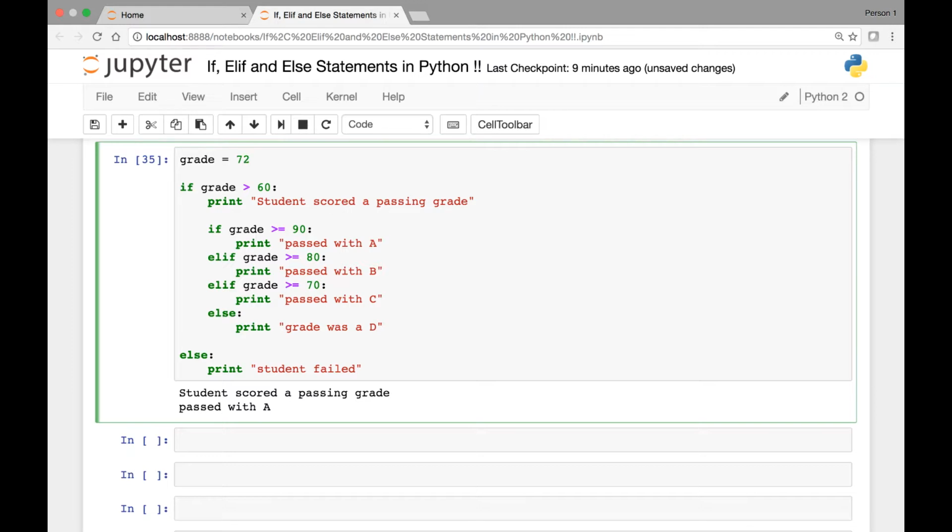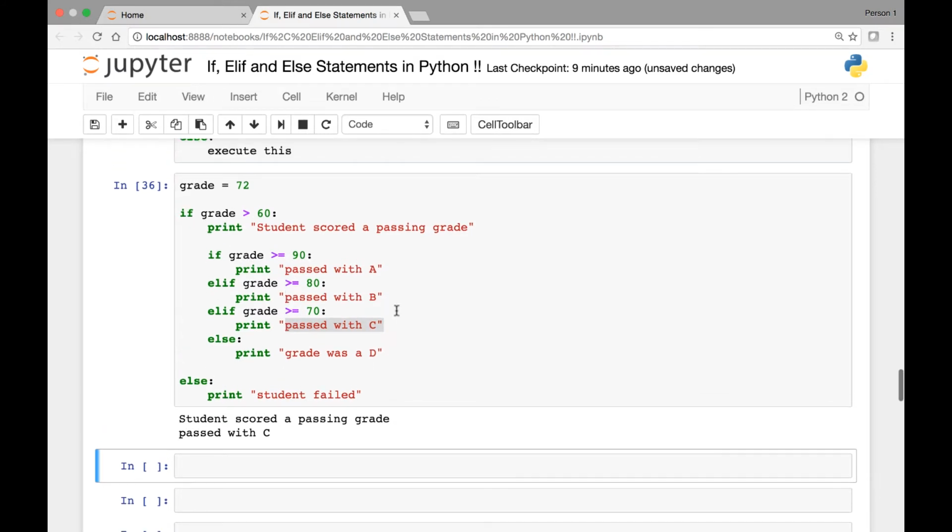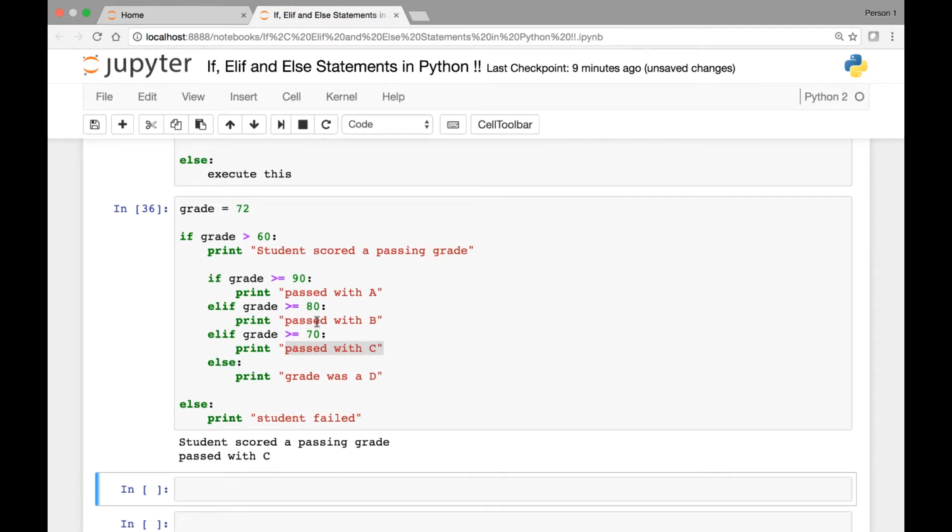Great. What if the grade was 72, for instance? In that case, we'll have passed with a C. Run it. So student scored a passing grade and then passed with a C. So looking good so far.